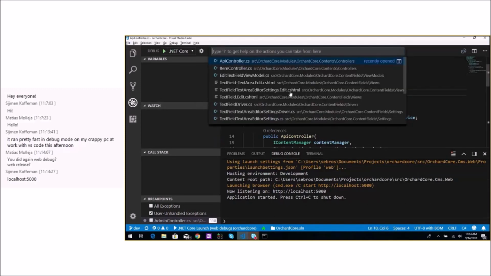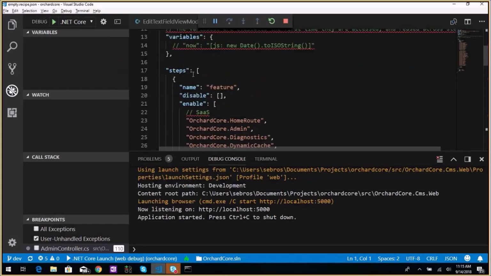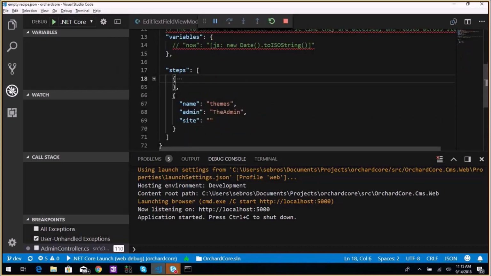Let me open it. If I do empty.recipe.json, this is the recipe. Here we can see there is a step that is featured to enable the features. And then we have another step, the theme step, which defines the admin as the admin theme and nothing as the site theme. So there is no selected theme for the front-end views. It won't try to search for layout, CSS, HTML, or whatever. It will use no theme at all for the front-end views.